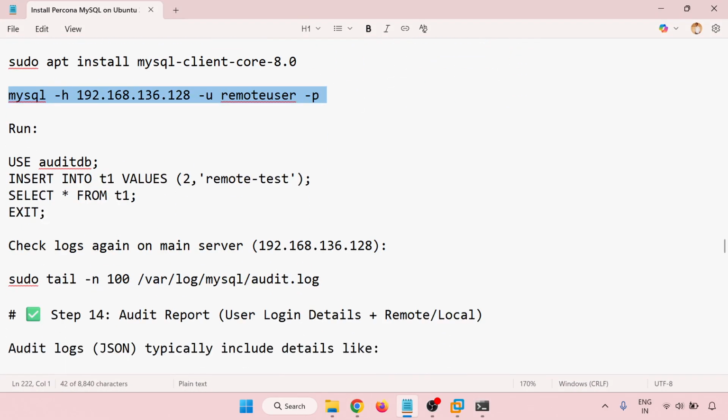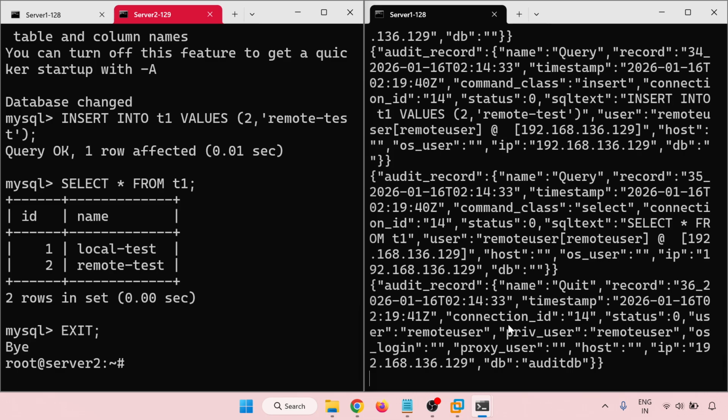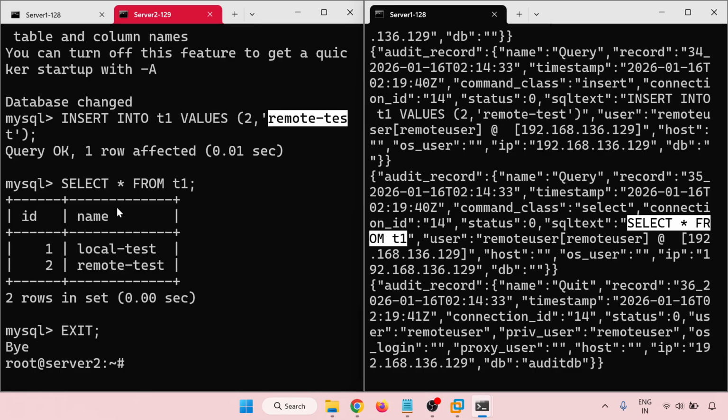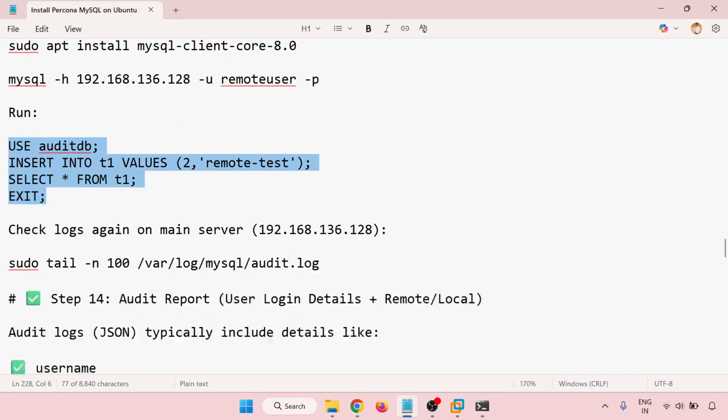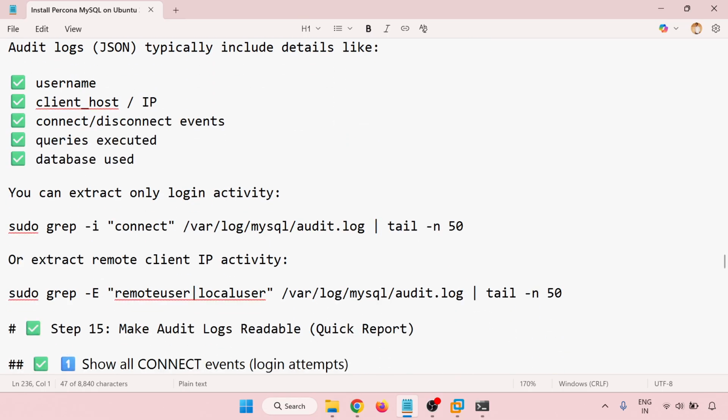Now we'll run some commands and we'll insert the data. So here you can see all the data is reflected there. So remote test, we are adding this remote test. You can see all the same commands are there, and select * from t1, this one and other details, and exit. We have disconnected. So all the details are added there. So this is done. The audit report details and remote connection, we are exactly getting.